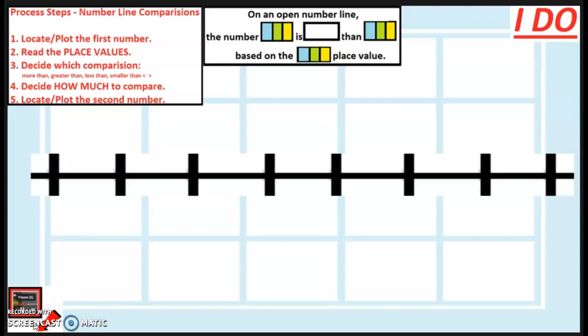Alright, now it's time for some more instruction, and I just want you to listen to me and don't work anything out on your own. We're going to be working on those process steps for number line comparison. So I'm going to first locate and plot my first number on an open number line. I'm going to read the place values and discuss them. I'm going to decide which comparisons I want to use and discuss. And then I'm going to decide how much I want to compare by. And then I'm going to locate and plot that second number and third number and fourth number.